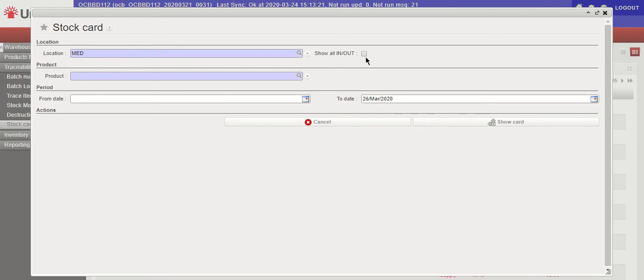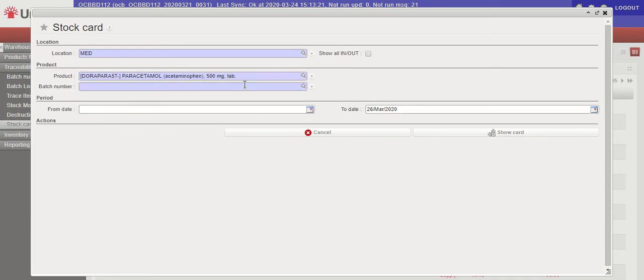and I will not tick this box, the show all in and out. That, if I select, will not show me just med stock, but it will show me all movements for the item in any location. And that's going to be more relevant to the global view of items. And that will be our second example. So for now, I leave this empty as I only want to see movements in and out of the med stock. And I come to the product and I indicate the product that I am interested in, which in this case, as I said, is the Dora-Paracetamol.